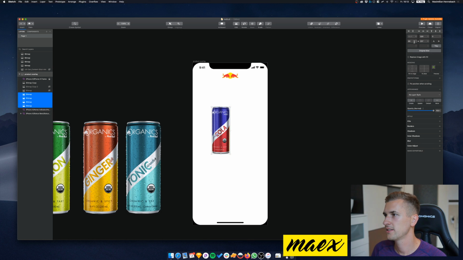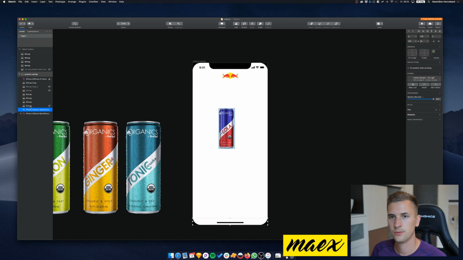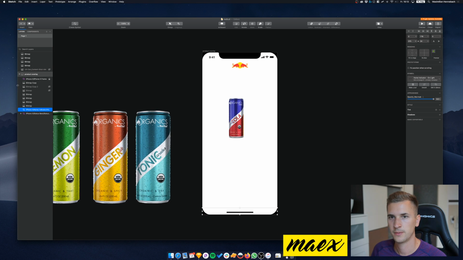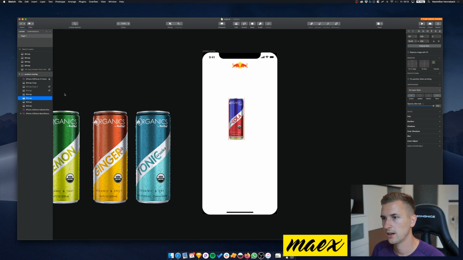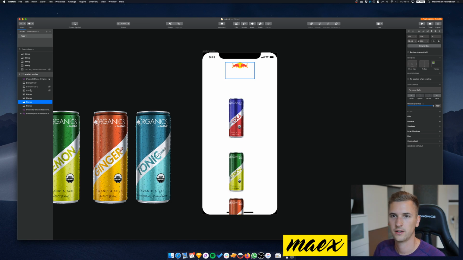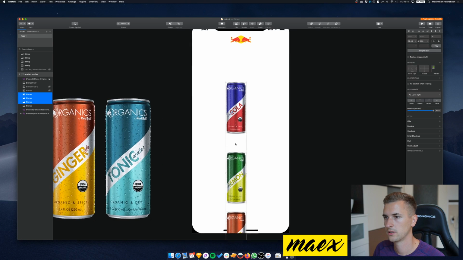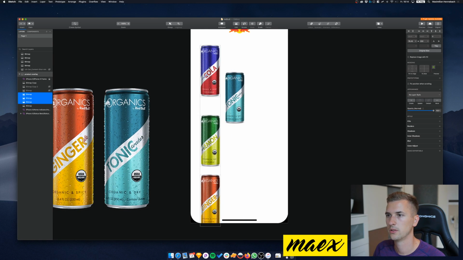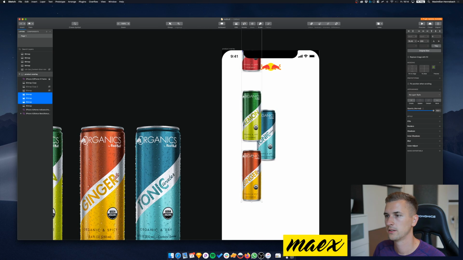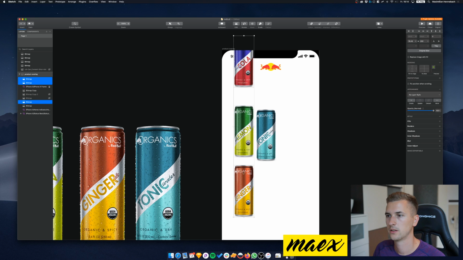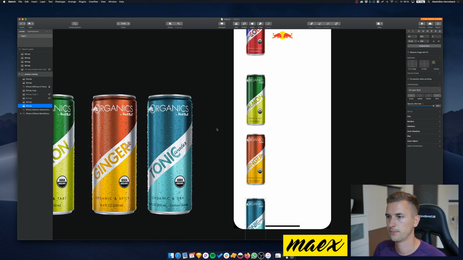Let's make these tins a little smaller. 200 pixels height. Perfect. And then I would like to use them as the Audi website in such a list kind of view, like that, something like that. I think that looks pretty cool. Oh, we forgot one. This one has to be at the bottom, like that.